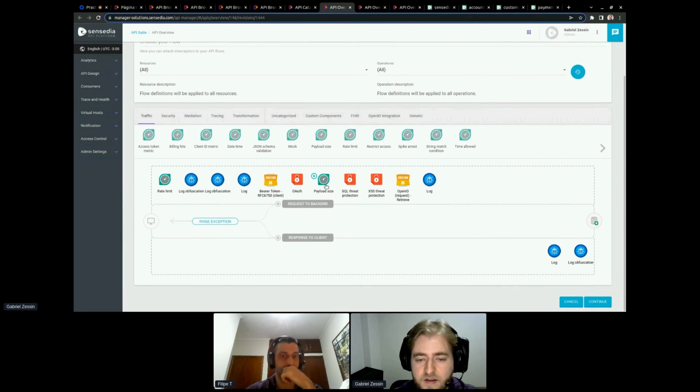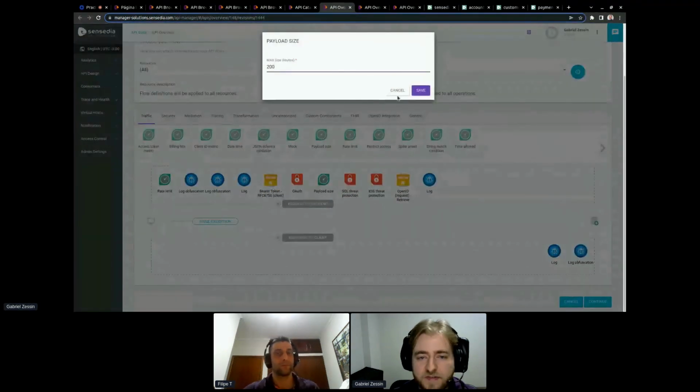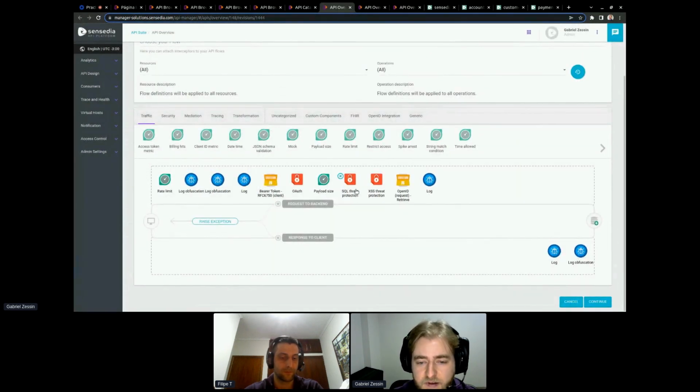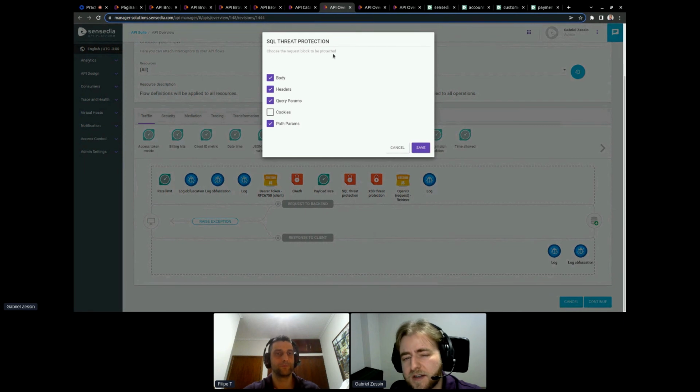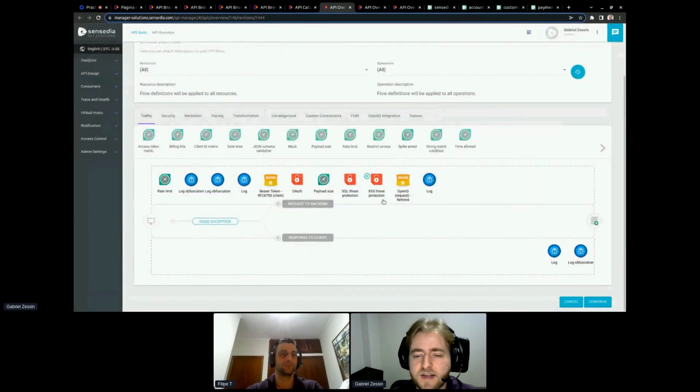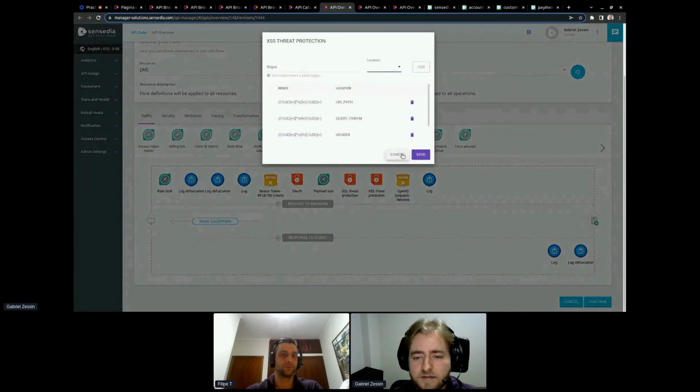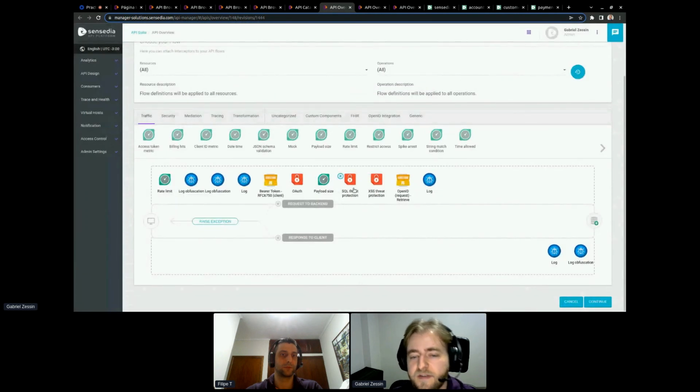We have a payload size interceptor, which validates that the payload does not exceed a maximum size. We have the SQL threat and XSS threat protection interceptors. These interceptors validate whether we have any potential SQL injections or XSS injections in our requests. If we see a potential SQL threat, the API gateway is going to block the request and it's never going to reach our backends.